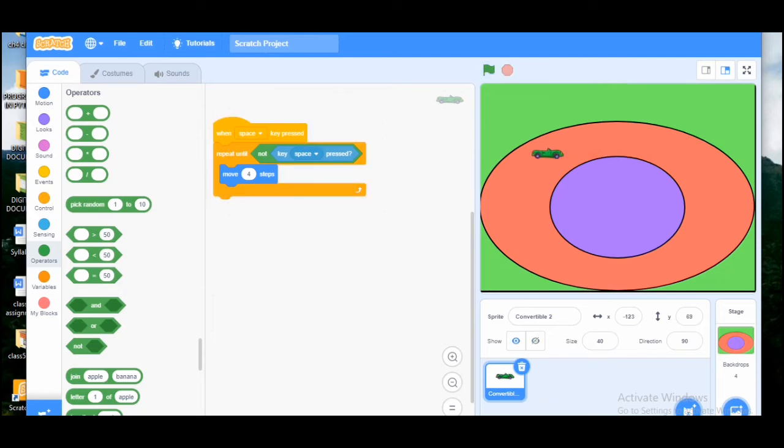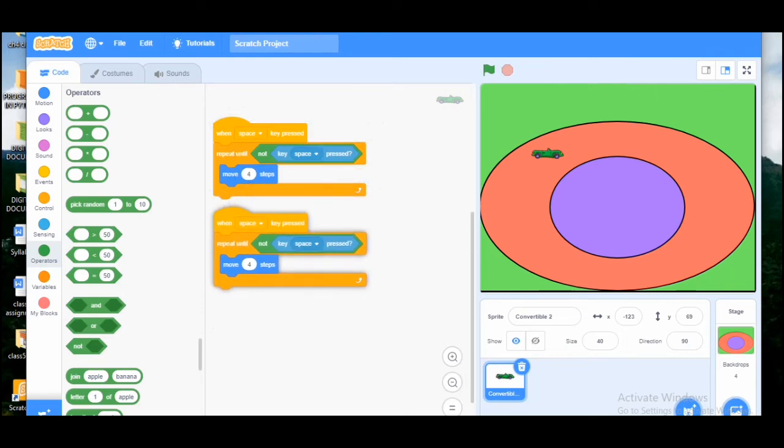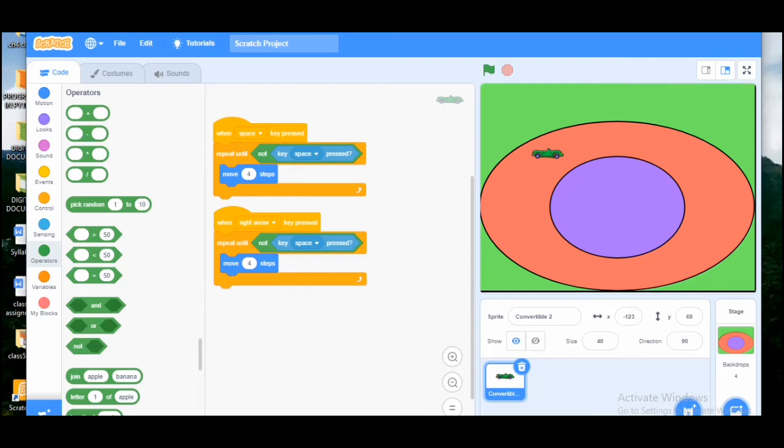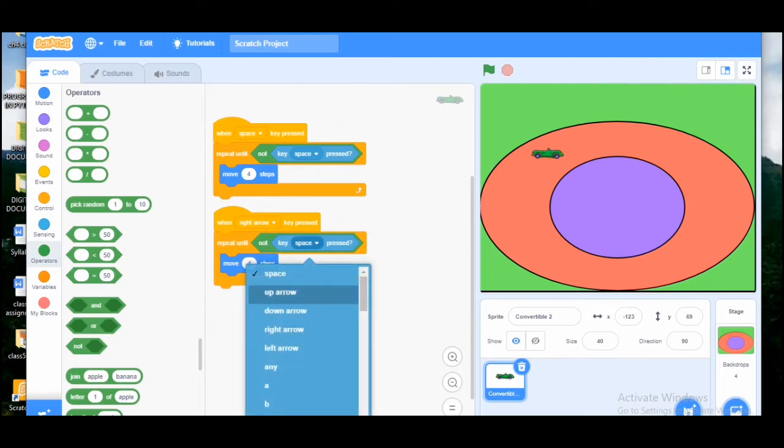Second, I'm copying it and duplicating my first coding. See, I have duplicated here and I am pasting it here. Now students, see, if the right arrow is pressed, so we are setting the programming on the right arrow. If not, right arrow is pressed. Got it? If it is not pressed, then what will happen?